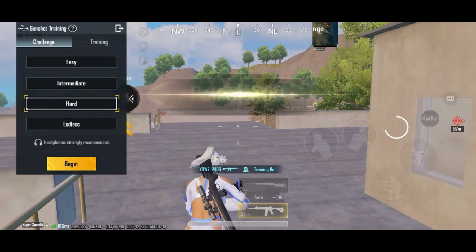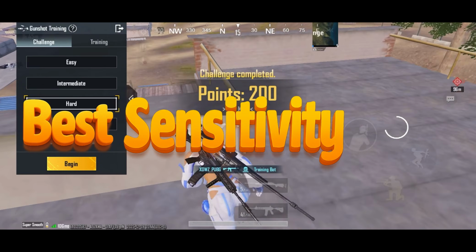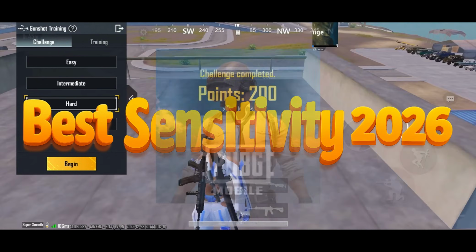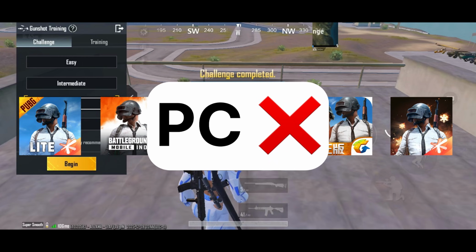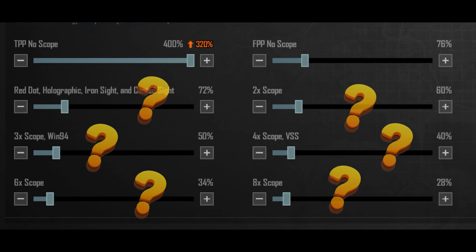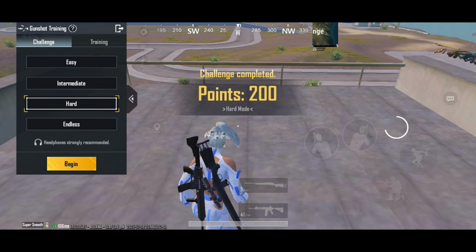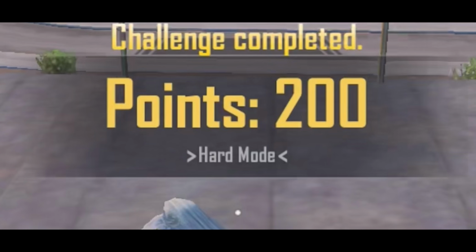Hello guys, this is the first and best sensitivity settings in 2026, made for PUBG Mobile and all its versions, except the PC version, which I personally made for you, and I will also show you how to set it up. You will also see that this sensitivity got a score of 200 in hard mode, which is amazing.